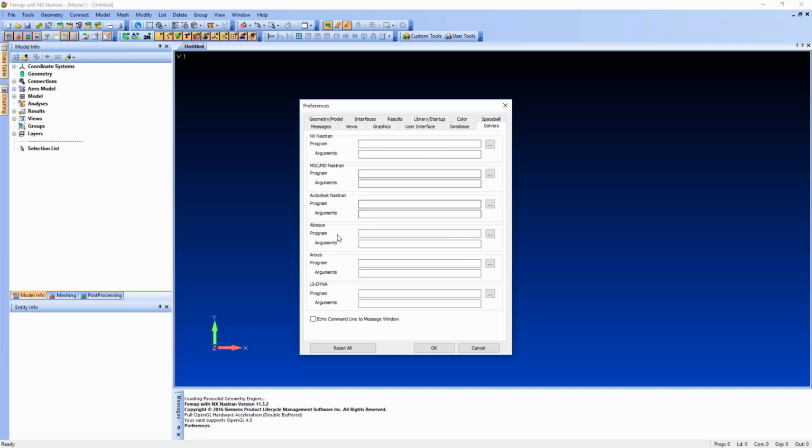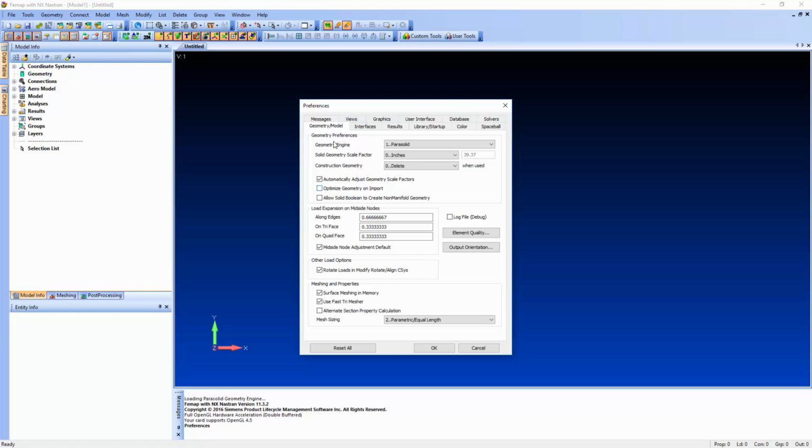Under solvers, if you're using Abaqus, Ansys, or LS-DYNA, you can choose the program files where those are located. Moving on to geometry/model, you can choose your default import scale factor. We'll leave this as inches, and we'll leave everything else at the default values under here.